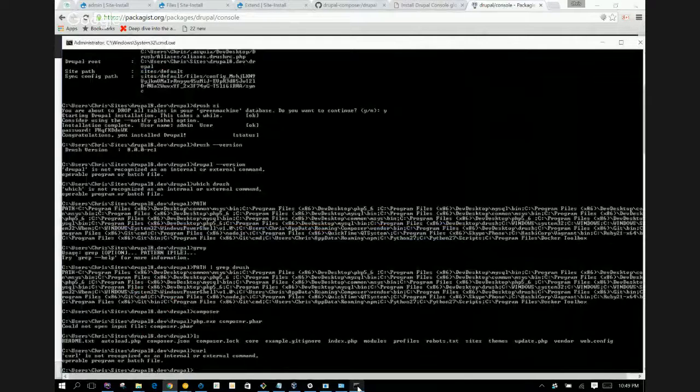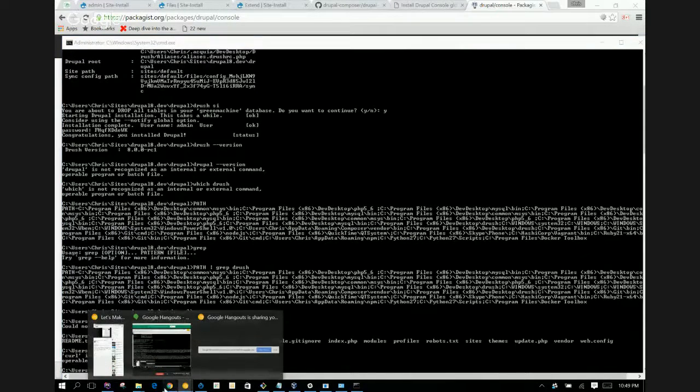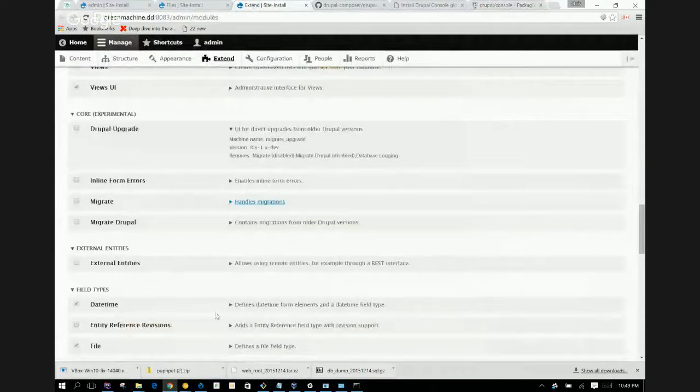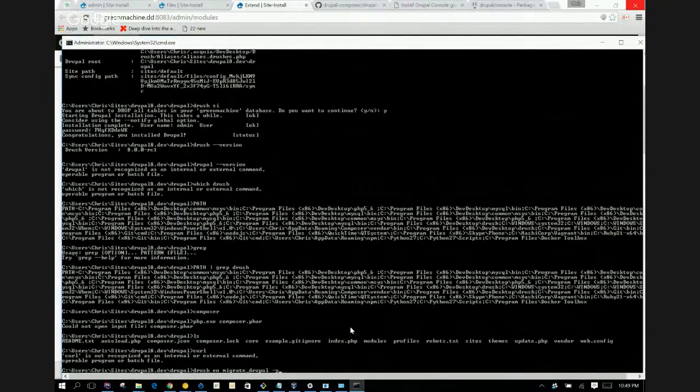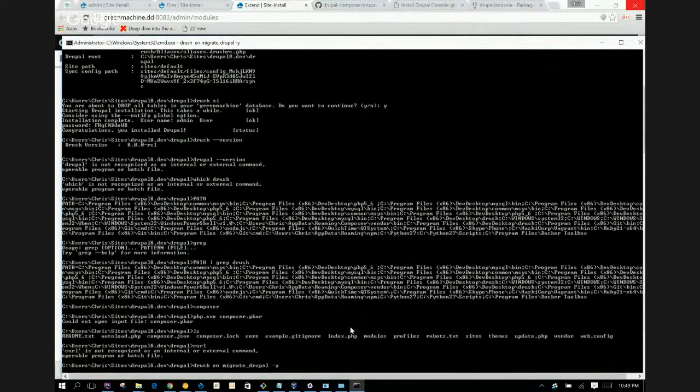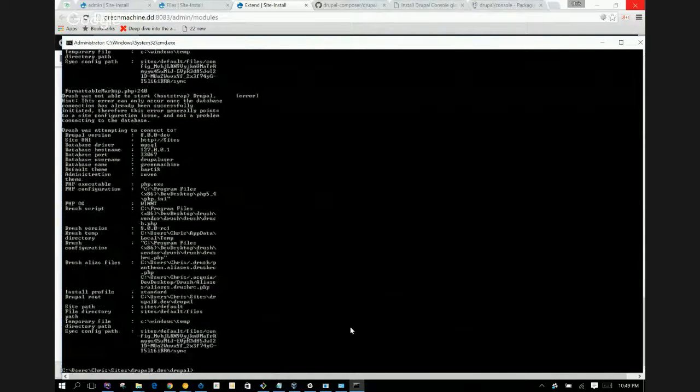All right, so here I am. I need to enable migrate Drupal, right? That was the name of the module as I found it on the extend page here. Migrate Drupal, migrate underscore drupal. Let's execute it, but let's add -y. If I tell it to enable a module and it has dependencies, it will try to install those other dependencies too. Looks like it just crapped the bed.